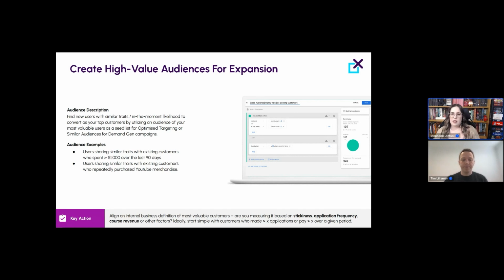We find that this is a more effective strategy than telling your targeting algorithms to find more customers. You're providing them with super targeted, high quality value seed lists, and you're giving them a much more intelligent goal, essentially, to optimize towards.